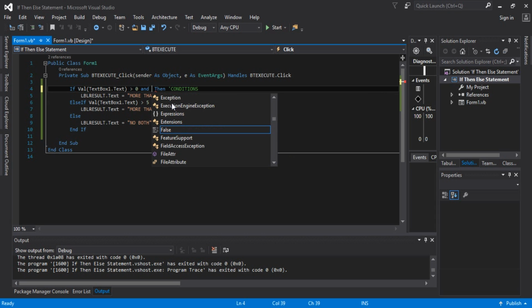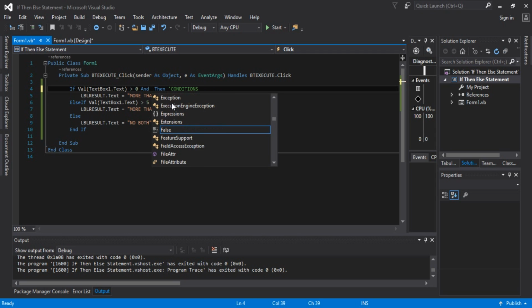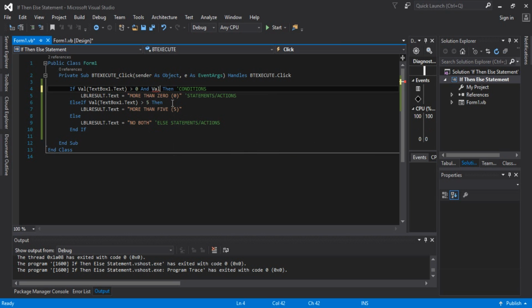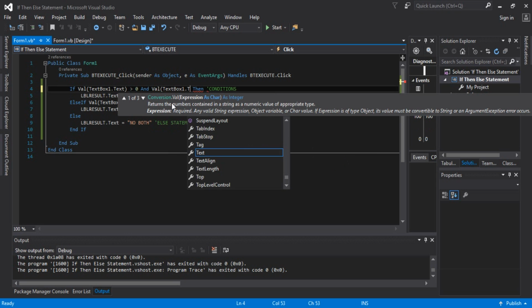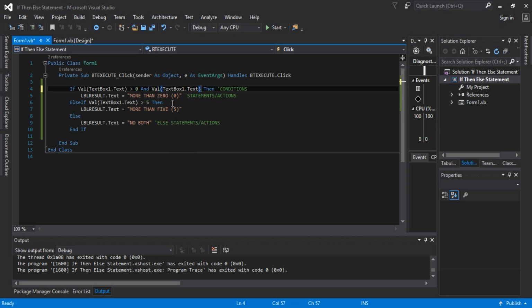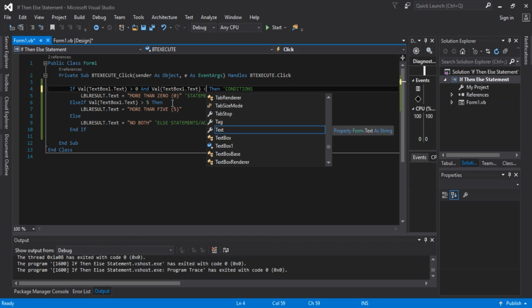operators like this, and textbox1 value, textbox1.text greater than 0, and textbox1.text is less than 6.